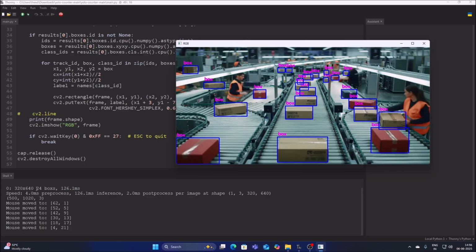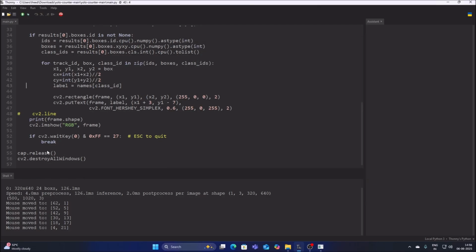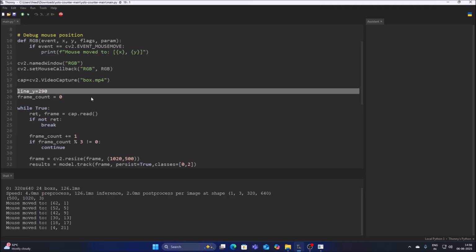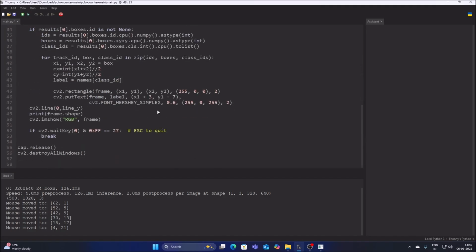So the x coordinate is basically 1020. So if this is the 0, then this is the 1. So we will use frame dot shape 1. Okay. So now cv2 dot line, and inside that we will use 0 as the start point x coordinate and then line_y. So line_y is basically our y coordinate 290.